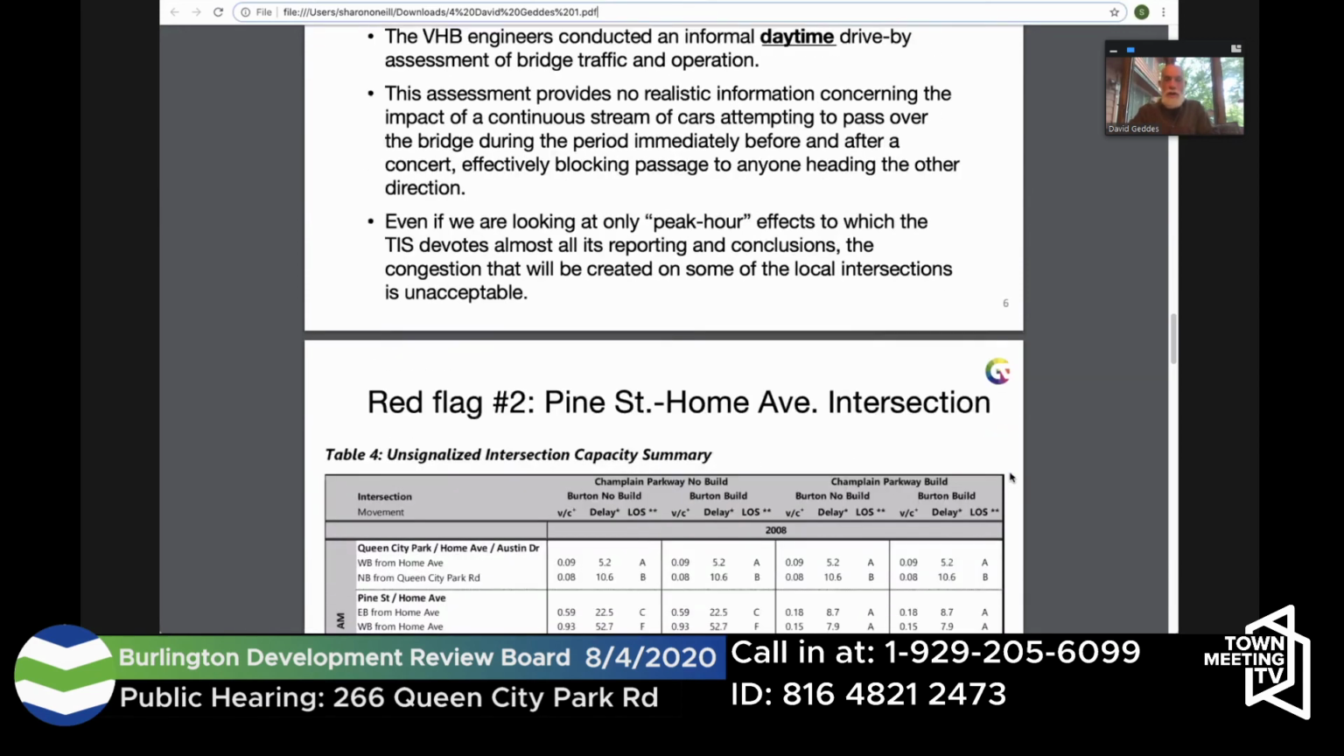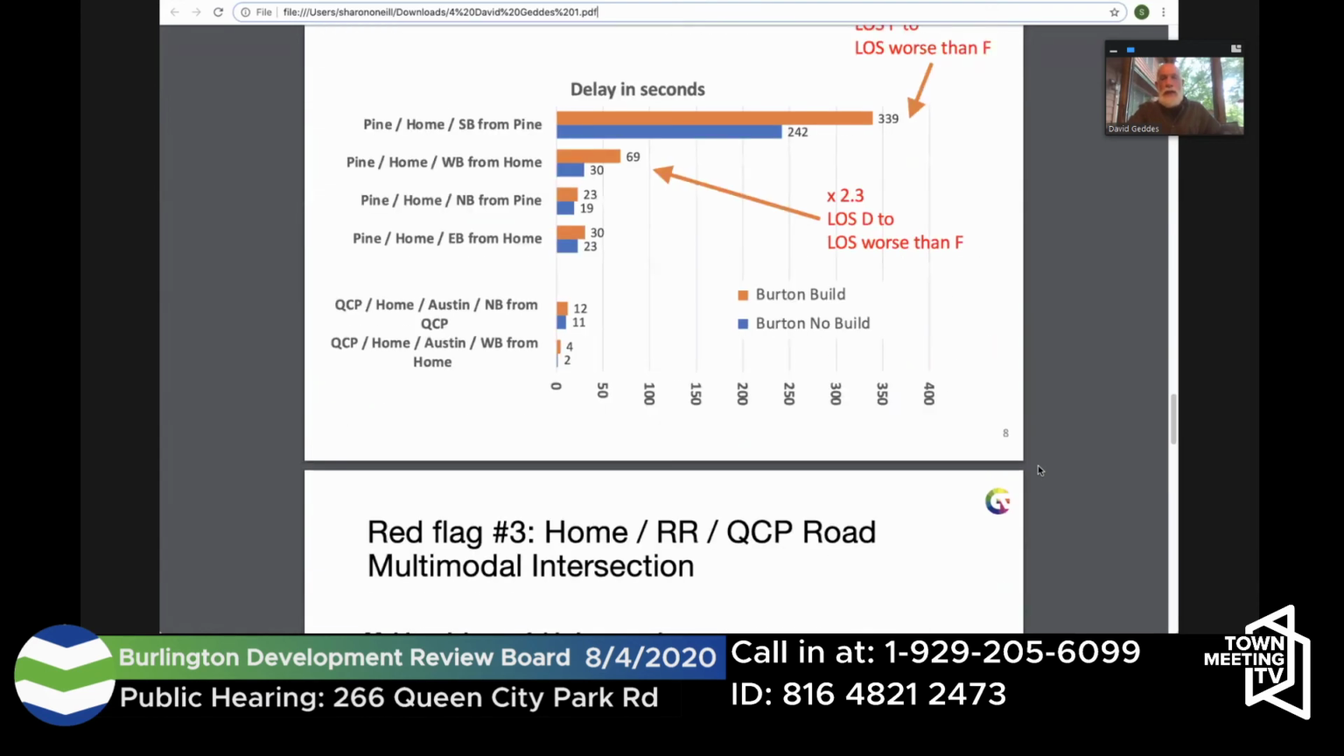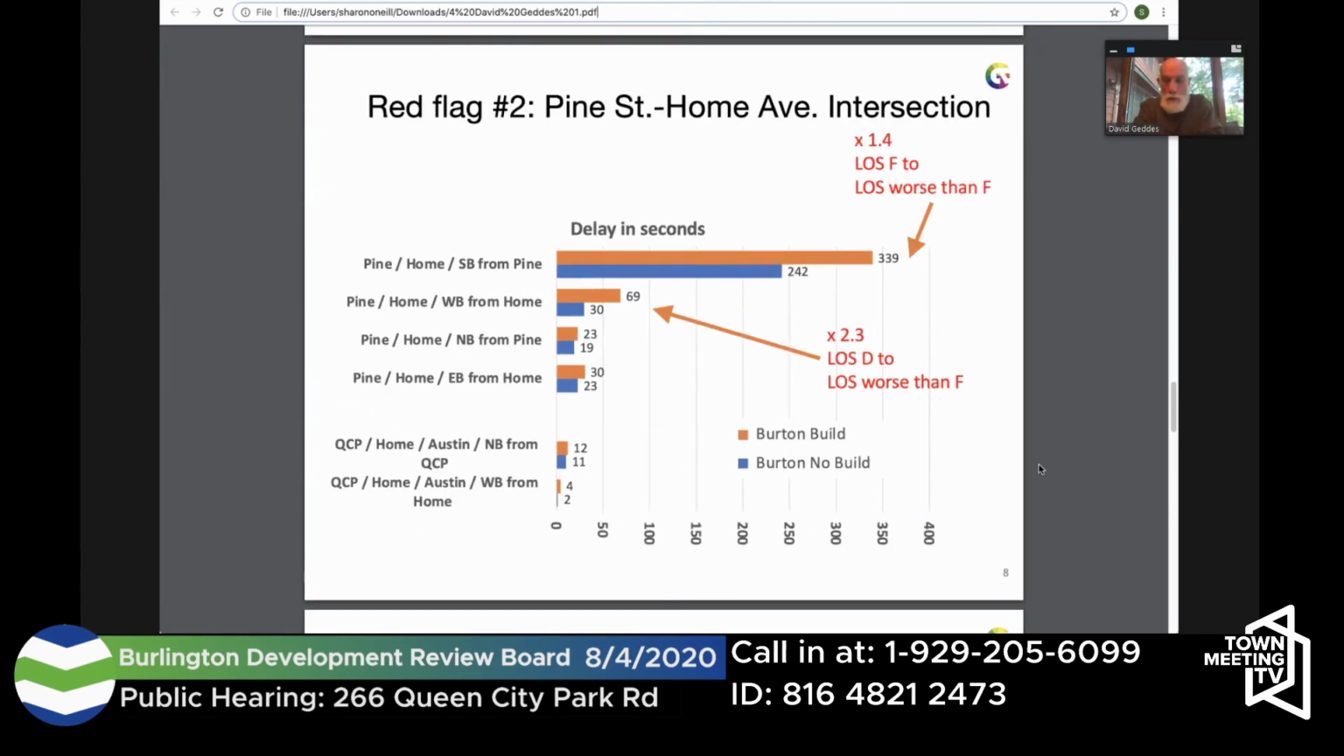Next slide. Red flag number 2. The TIS provides a lot of data about traffic delays, and I'm particularly focusing on the ones circled in red at the bottom. Next slide. The big red flag is the Pine Street Home Avenue intersection. I want to point out that the Institute of Transportation Engineers grading scale that is used only goes from A through F. And as far as I can tell, F starts at about a 100-second delay. Some of these intersections, Pine Street Home Avenue southbound, are already far worse than F, and they're going to be a lot worse than F.